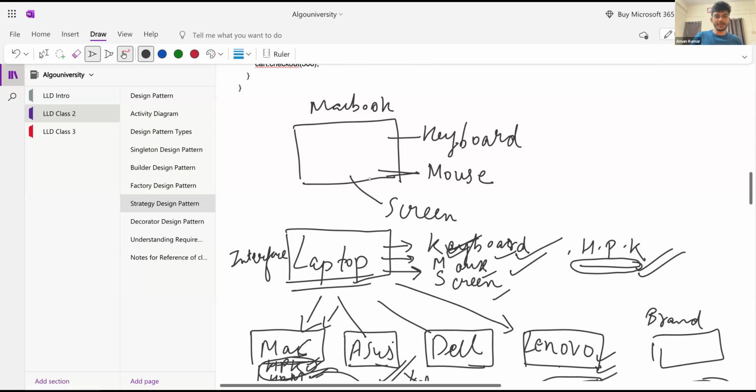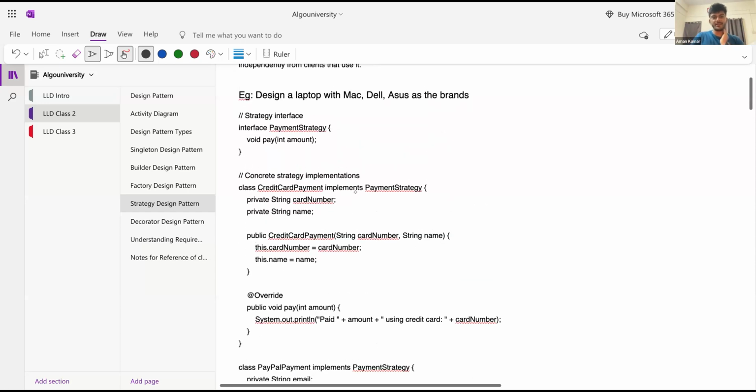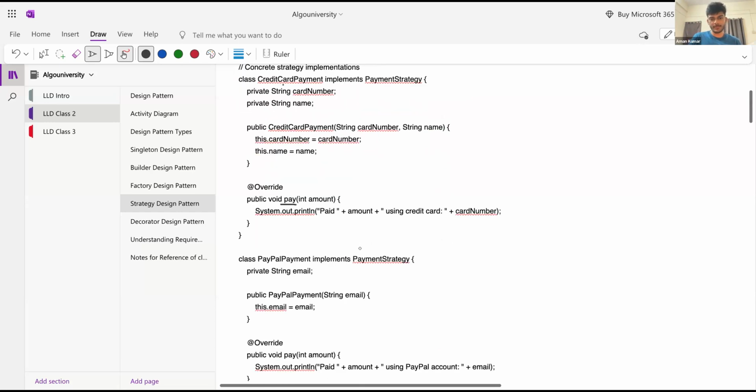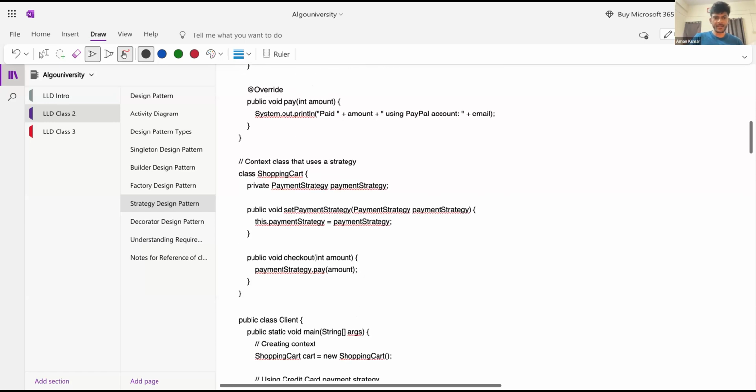Okay, so I am assuming everyone understood what the strategy pattern over here is. I have one more example which I have written. Here, as you can see, we have an interface which is the payment strategy, and we want to pay some amount. What are the different ways of paying the amount? We have a credit card payment, which implements the payment strategy, and we just override the function pay over here, and it will do the payment using the credit card and the number. We have PayPal payment, which implements the payment strategy, and again it does some kind of payment.